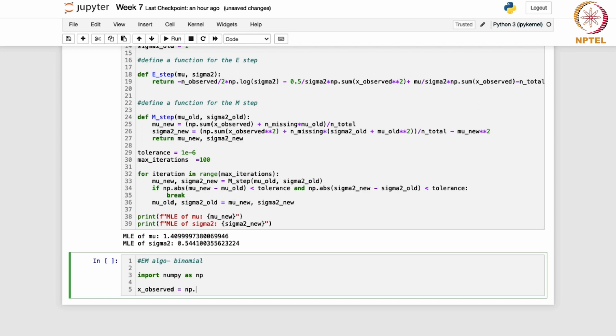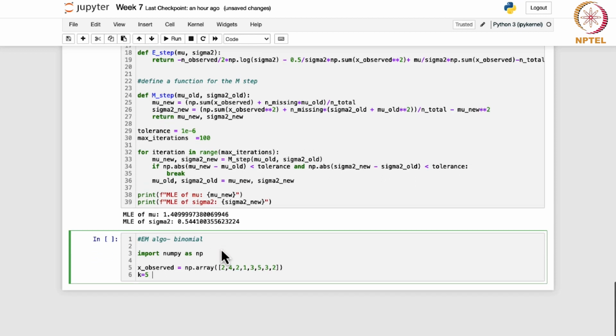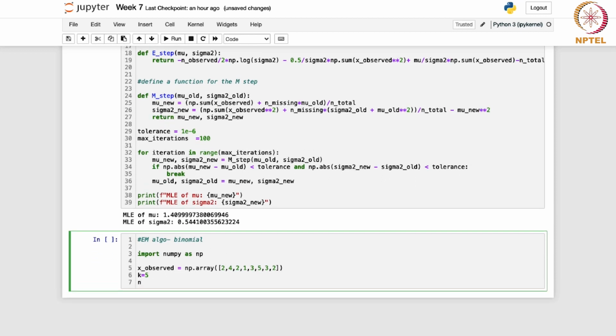So for that we are going to create an array, np.array, and here we would write 2, 4, 2, 1, 3, 5, 3, 2. Okay. K is 5, that is the number of trials in the binomial distribution, and your n observed would be the same as the length of this x observed.